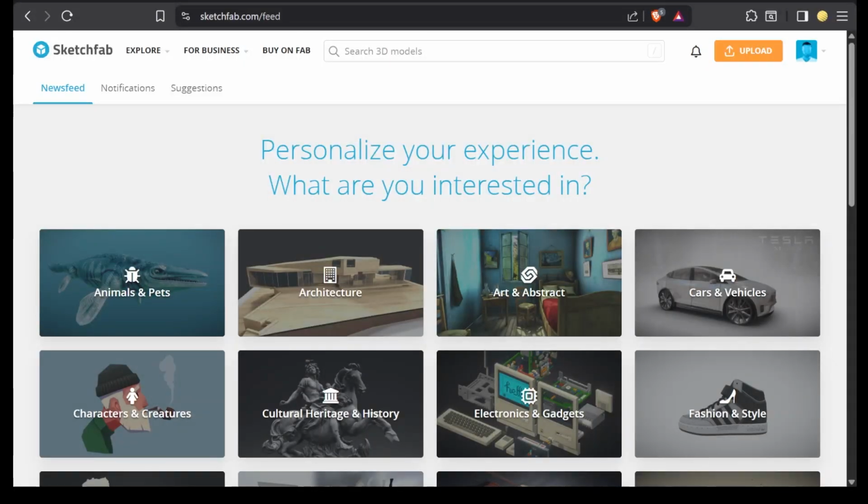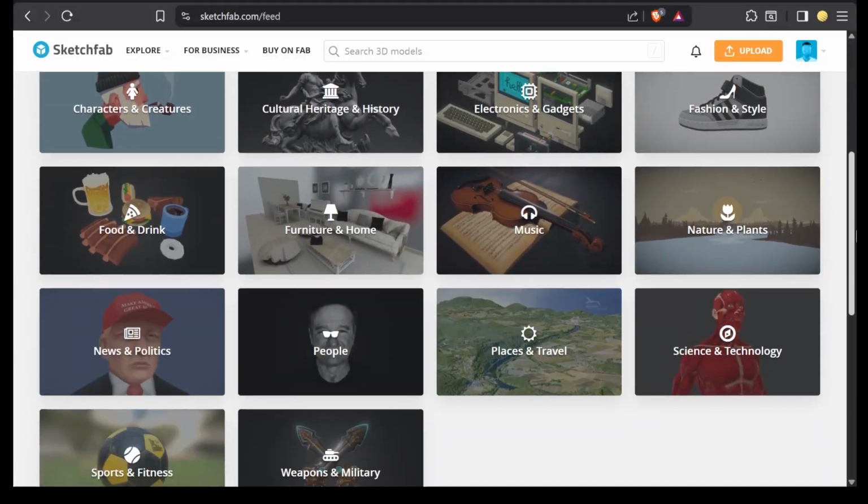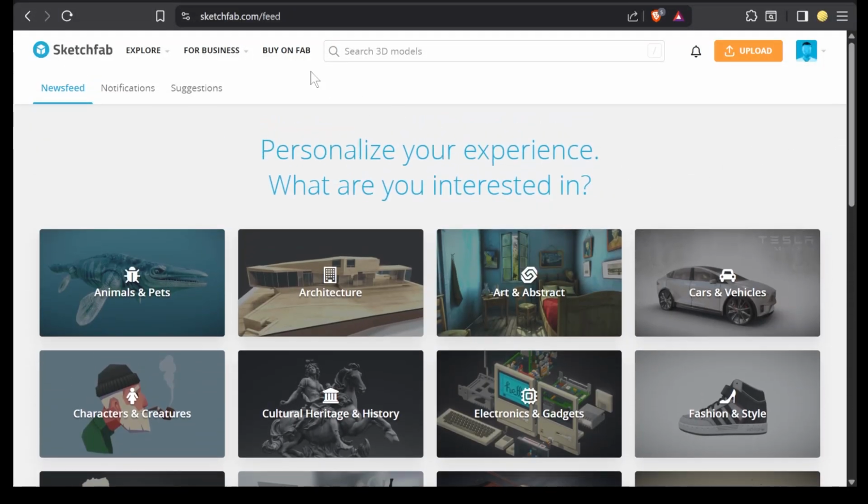Just head over to sketchfab.com. It's the largest library for free downloadable 3D assets on the internet. Thousands of 3D models uploaded by designers and hobbyists, be it cars, vehicles, objects, concepts, you name it, and here's where you can find them. Either you can explore these categories or simply search for exactly what you're looking for.